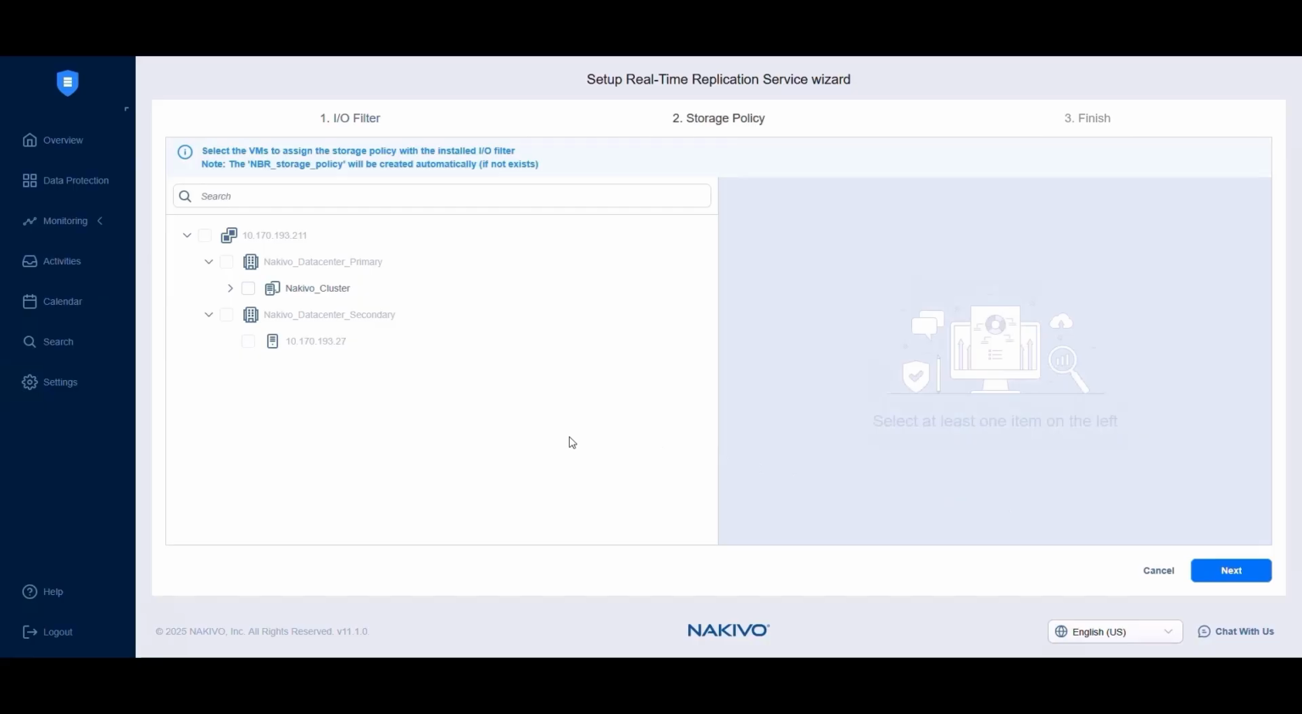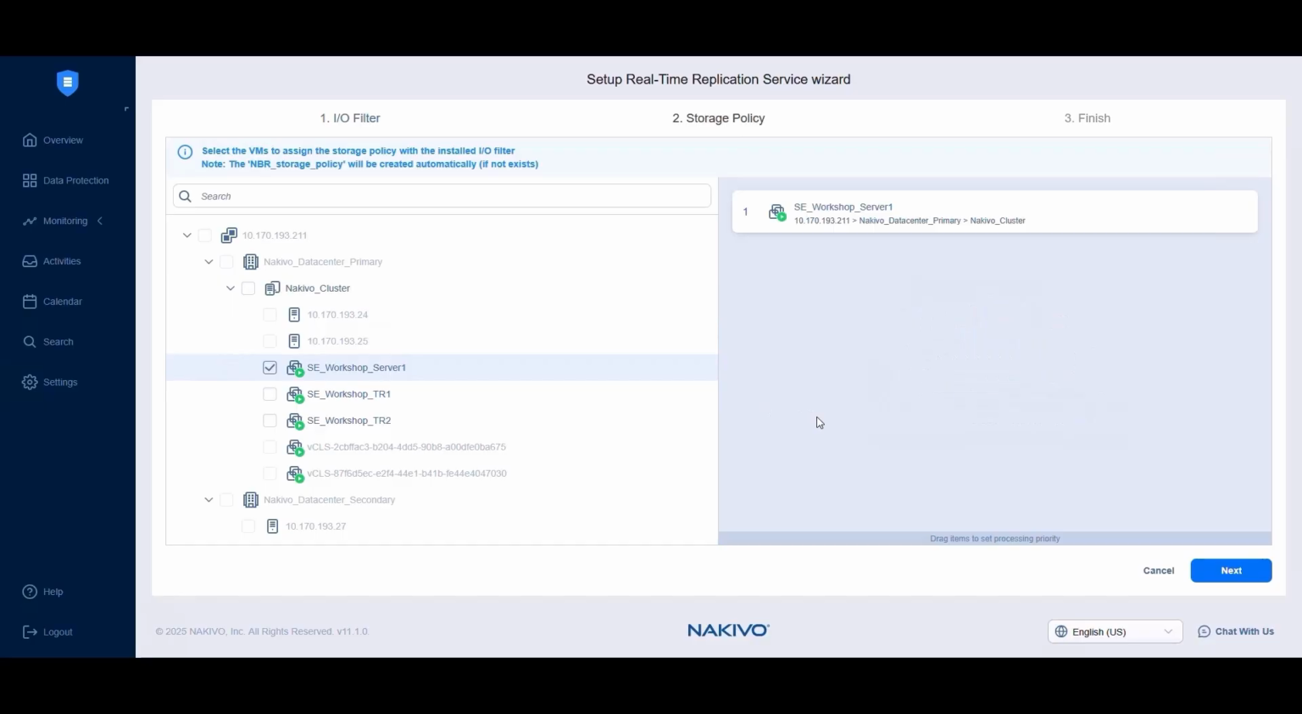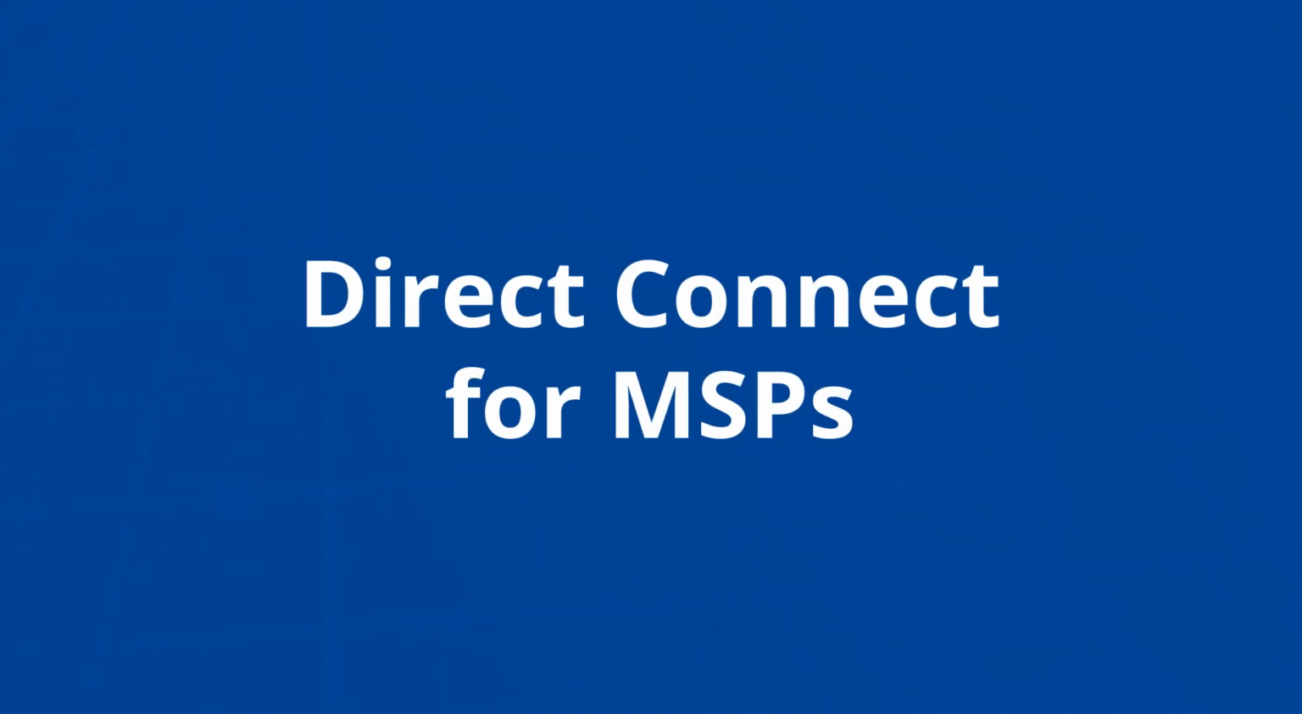In the storage policy step of the wizard, select the VMs you want to protect with real-time replication and assign the storage policy. Once the policy is assigned and everything is configured, you can start setting up your real-time replication job. Another important update in version 11.1 is the MSP Direct Connect functionality.